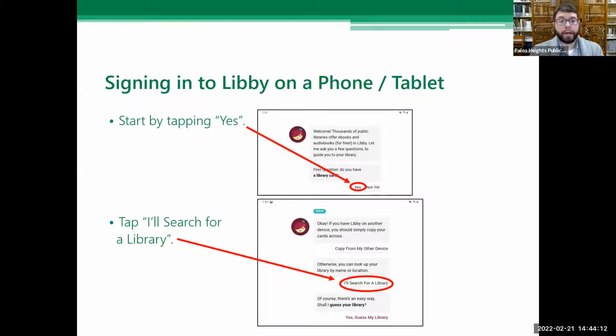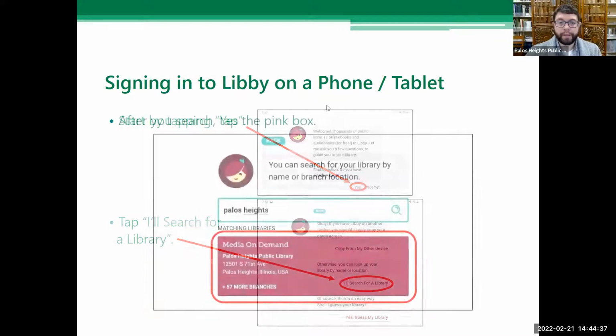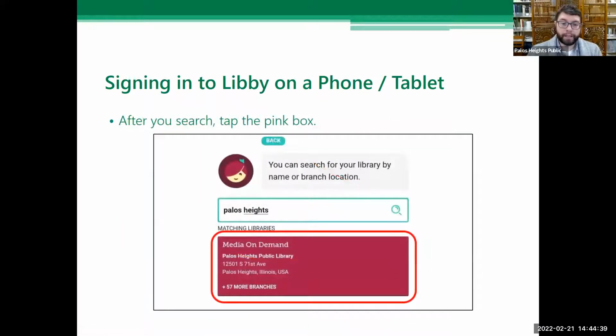So once you download Libby and you open it, it'll ask you some questions. First, it'll say, do you have a library card? And click yes, because I presume you do. Once you do that, tap on I will search for a library. I think it's better than having it guess your library based on your location. Once you do that, put in Palos Heights. It'll show you the matching library, so tap that.